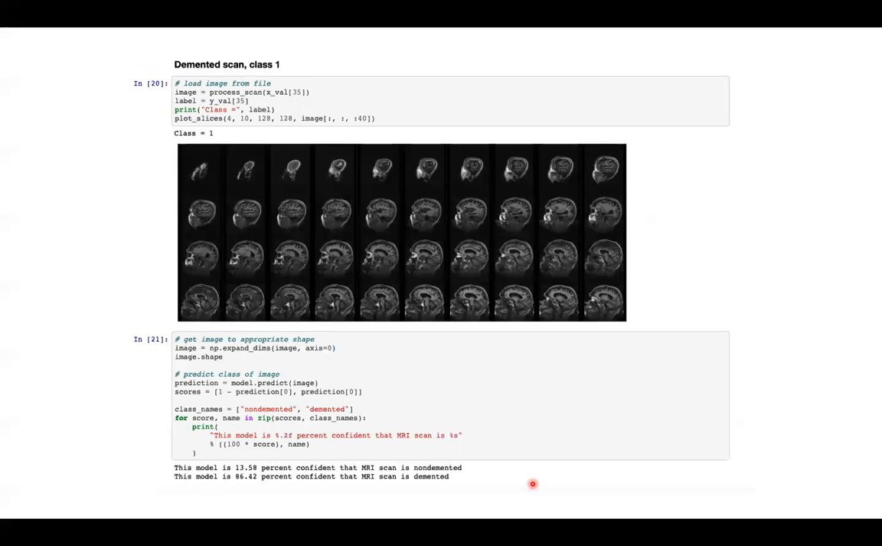And then I loaded another image from the validation set from class number 1, or the demented class. I loaded the model to make a prediction, and it was 86% confident that the scan was demented, which again is correct, but I guess it's a little less confident in that prediction.